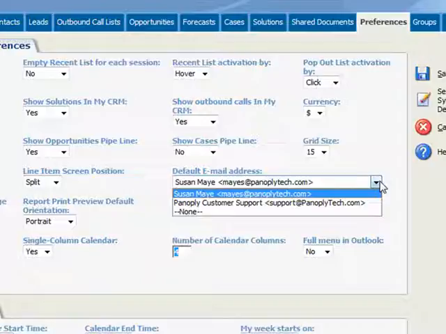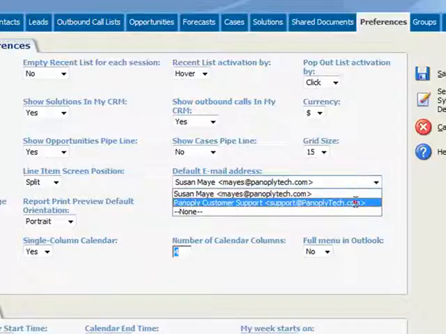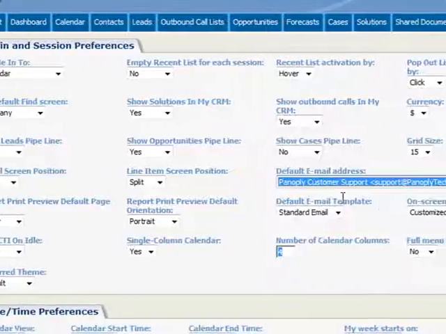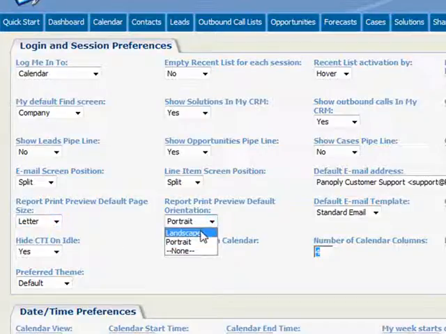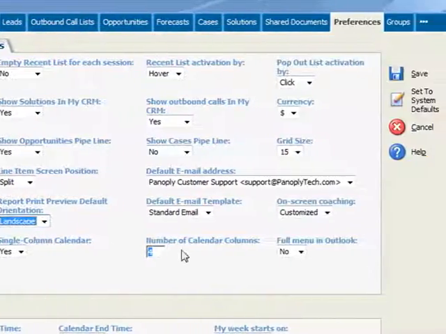So for example, if you're a customer service representative, you might use a generic email address as your default, such as support@panoplytech.com. Now let's move on to the Report Print Preview settings. Here you can set the default page size and the orientation for printing reports.